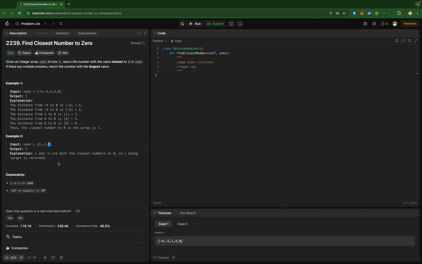And from here, it is coming back to the second part of this question, which is if there are multiple answers, return the number with the largest value. So here we have -1, which is closest to 0, and +1, which is also closest to 0. So we are going to pick the +1. Let's see how we are going to handle this.